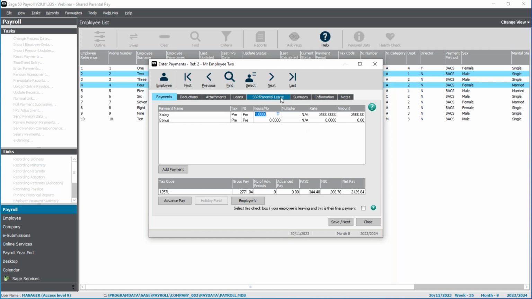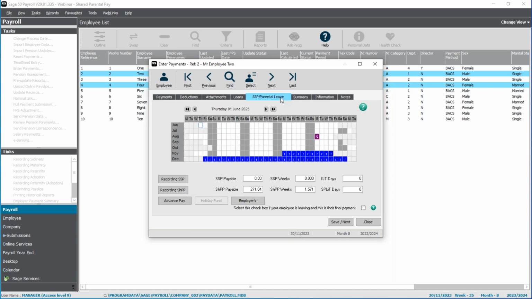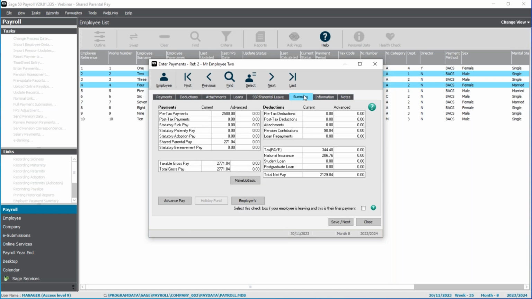If I click onto the SSP Parental Leave tab, we can see that we have got an amount payable. So it's 1.571 weeks, or in other words, a week and 4 days. So from this date up until our pay date, and at the standard rate, that works out at £271.04. Now you can also see that amount on the summary tab under the shared parental pay section.